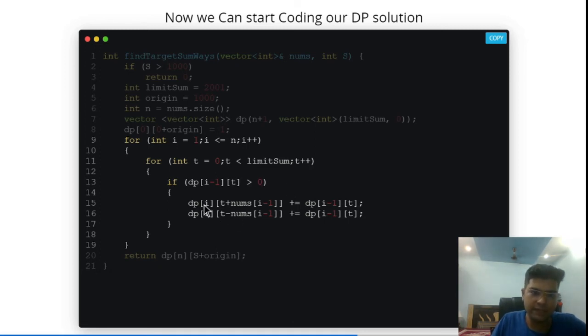So what I'll try to do is dp of I comma dp of t plus nums of I minus 1, if I'm subtracting that, because it is 0 based indexing, so I am using I minus 1 over here. So nums of I minus 1, at this particular dp state, I am trying to add the frequency of the I minus 1th state. And similarly, if I subtract that number from the current sum that we have, I'll add the same frequency again, so that we can have a note of frequency at each level.